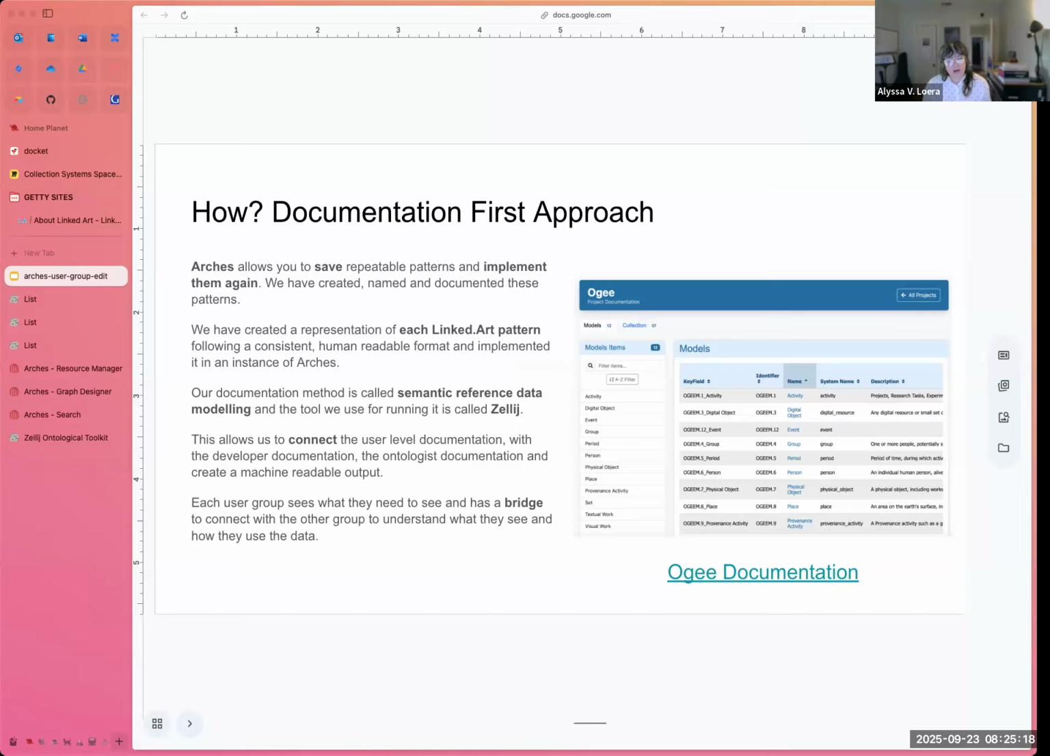We'd like to characterize the project as one using a documentation first approach. And that's because it kind of had to be, and maybe George will speak to this later too, but it really needed to be in order to maintain a sane way to build out such a large structure, both comprehensively and accurately. And the documentation part fits with that Arches part quite well, because Arches allows you to save repeatable patterns and implement them over and over again.